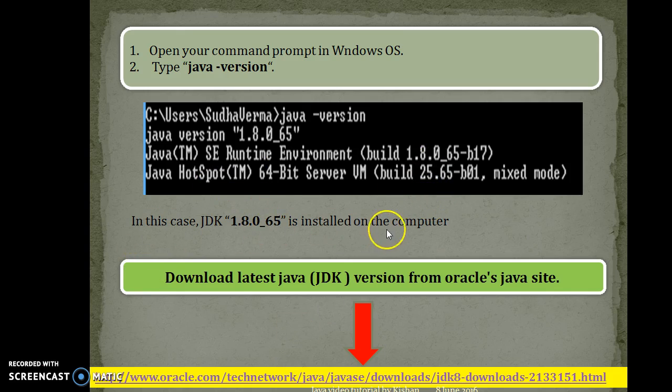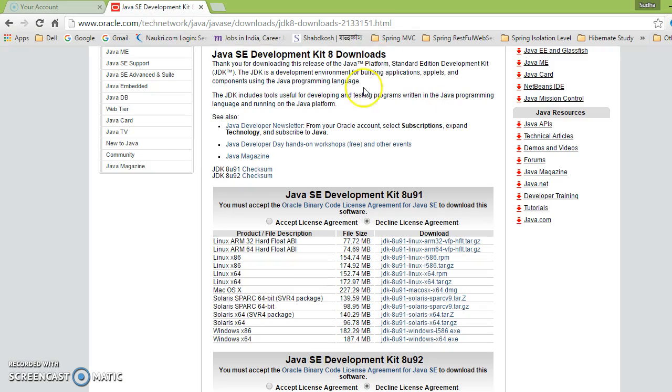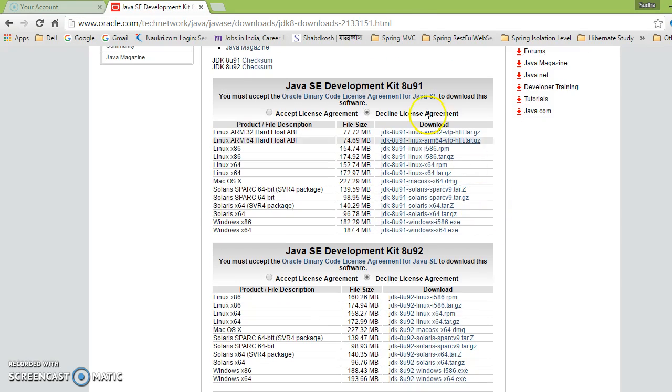If JDK is not installed on your machine, then you can refer to the link below to download the latest JDK version for Windows. This is the location where JDKs are available for the different flavors.